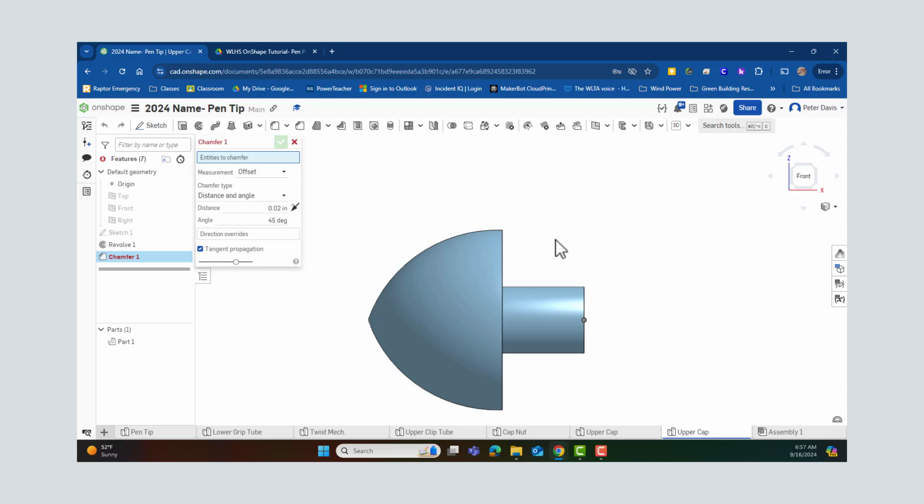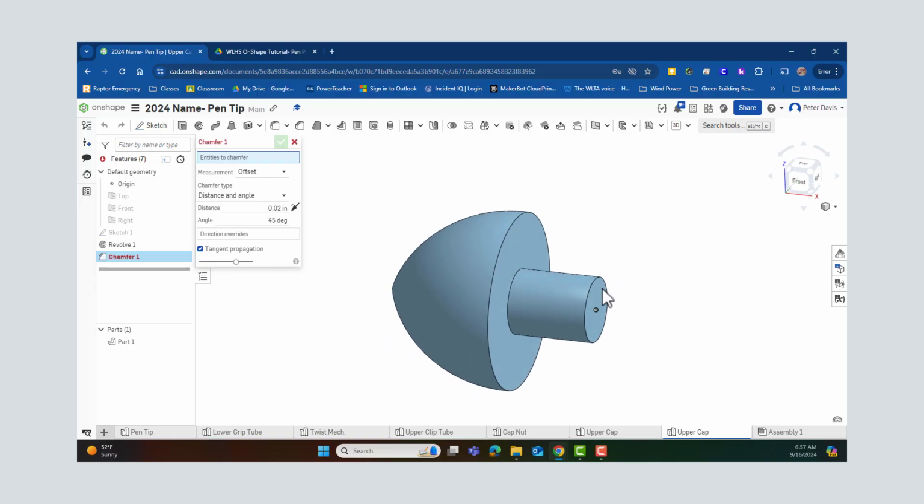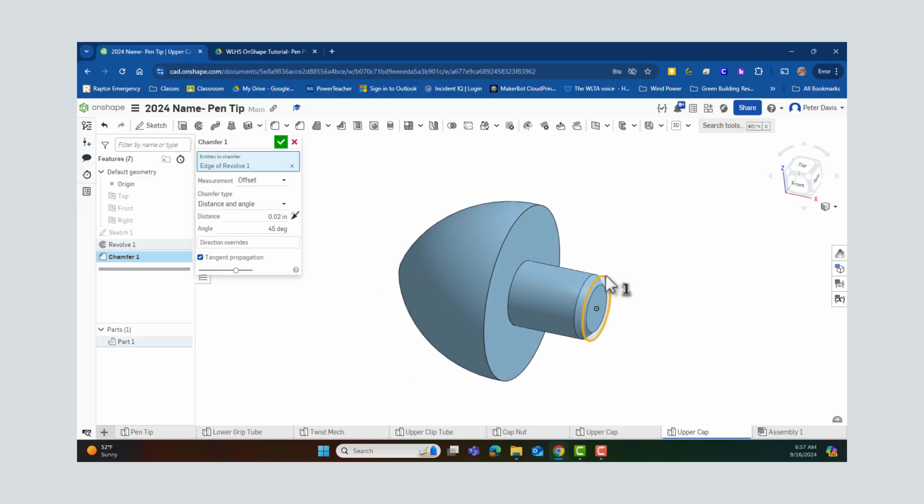It's also used a lot in machining so that you can knock the burrs off of a part. So if you've got a real sharp edge from a machining operation, you can come back with a chamfer tool. I'm going to rotate this around a little bit, select this edge here, and set this for 20 thousandths, so 0.02 inches at 45 degrees.